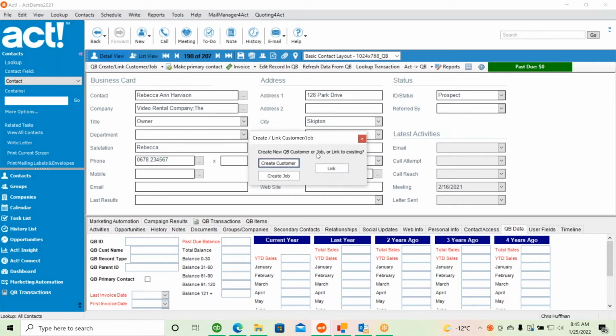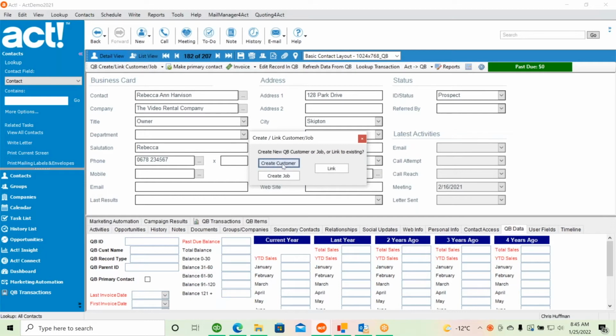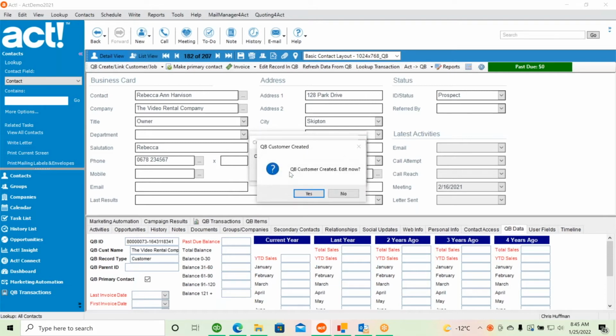Okay, so I'm going to actually cancel and edit this in advance, because let's say I want to put in here. Okay, and now let's do that again. Click Create Customer, the video rental company. I click on Create. It automatically creates it.